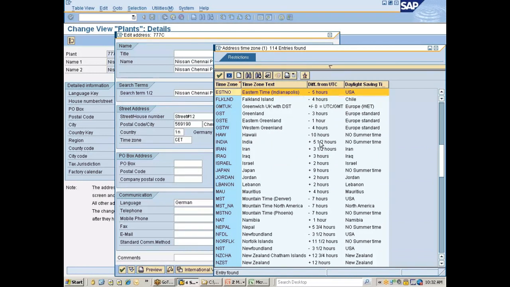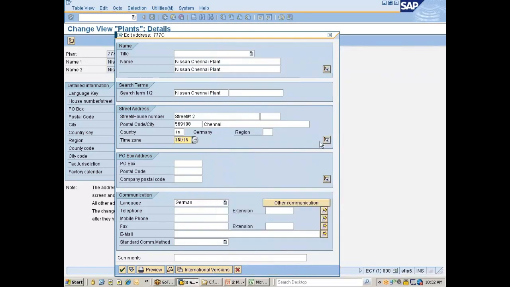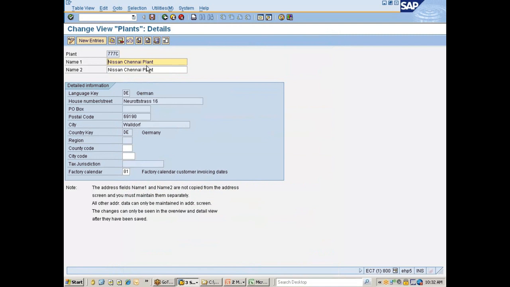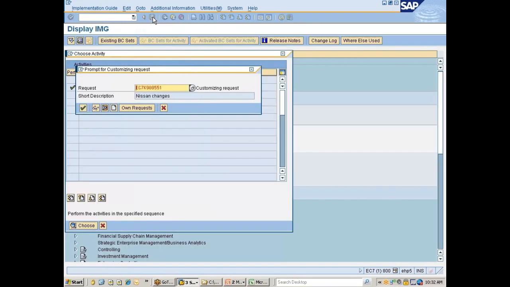Yes, this is the one. And the language that you require, which is English for us. Apart from this, if you want to maintain telephone number, fax number, email ID, etc., you can maintain it here. And finally, you say save. So all these things will get saved in Nissan changes.